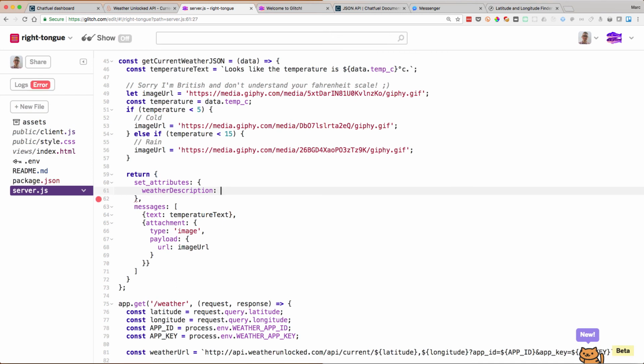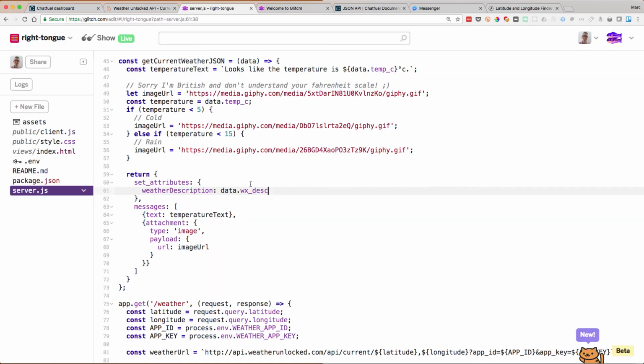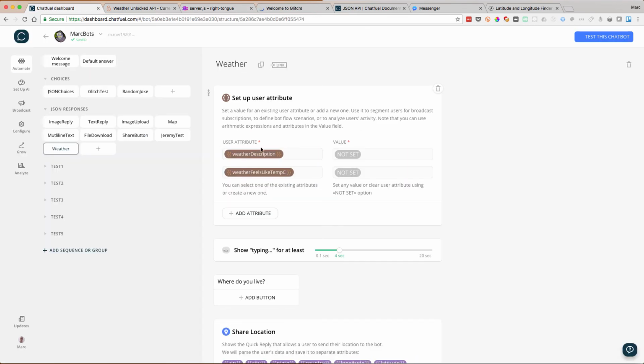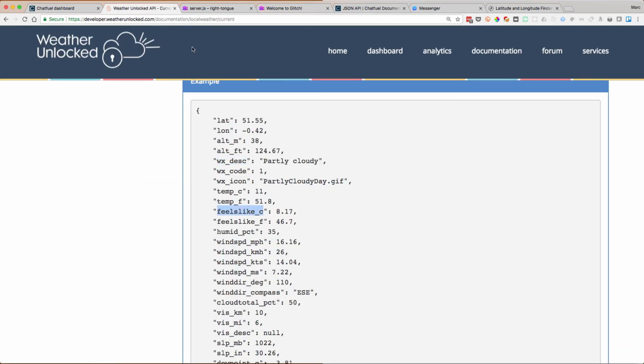And we're going to take data.wx_desc, which is a description. If you remember, wx_desc is a description, so it should say something like partly cloudy or whatever the weather is. It'll probably say rain here, I'm sure. The other one we had, let's check the variable name, weather feels like temperature. So this is what the weather feels like, not what the actual temperature is. So we'll set that, and we'll do data.feelslike_c. If you look on here, feelslike_c. Yep. Okay.